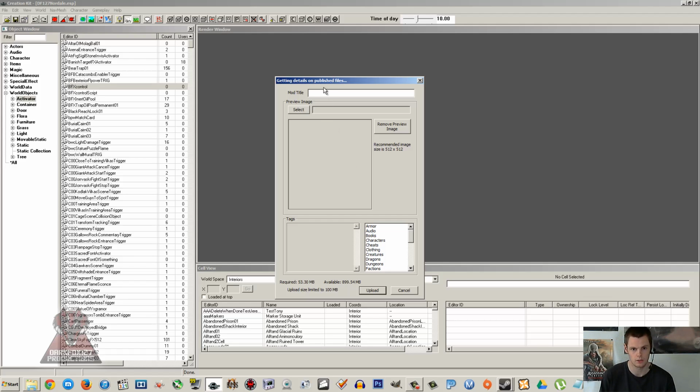Now what I recommend, and what I found, well, I'd say helps, it sort of helps, less chance of it mucking up anyway, is let this "getting details on published files" finish. Just let it finish, let it bring up errors, let it bitch and moan, let it be a pain, and once it's done it'll just say upload to Steam, and then just let it cool, let the image load, let the tags auto click, and then you can carry on.